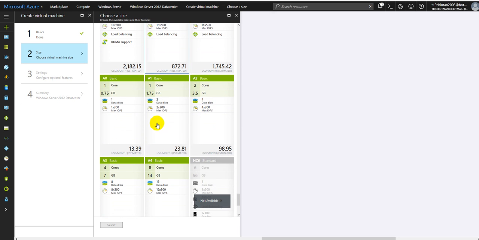Now, let's just say, for example, the A1 basic. That is just 1 core. It has 2 GB memory. It has 2 data disks, right? And 2 times 300. So we'll just pick this one. So click on this, or we can just go with the A0 basic. So select this for the entire month. It's going to cost us like $14 only. Okay. Now just click select.